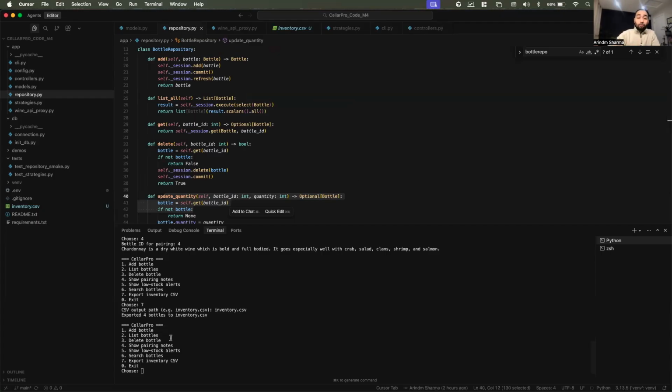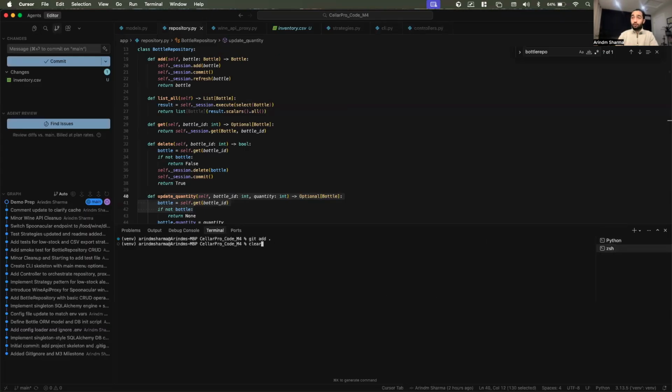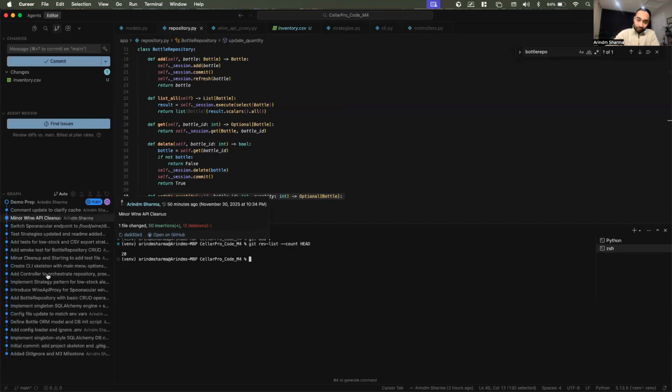Next, I will reflect on some of the work I did using the Git timeline view. If we look at the timeline here, let me just quickly show you this. The minimum requirement was 15 commits, and I've done 20. And they're of course listed over here in the graph view.